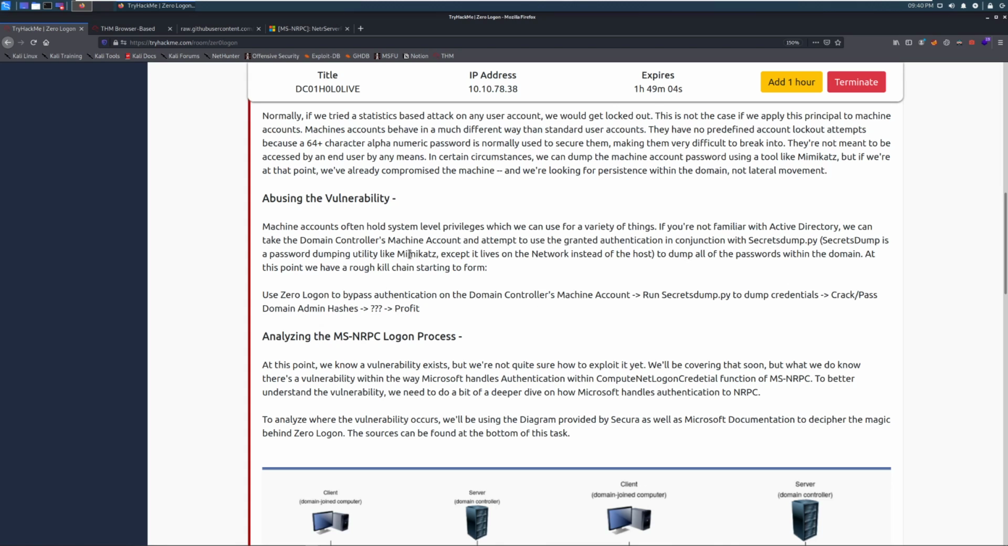Secretsdump is a password dumping utility. It's like Mimikatz, except it lives on the network instead of the host, to dump all of the passwords within the domain. At this point, we have a rough kill chain starting to form.